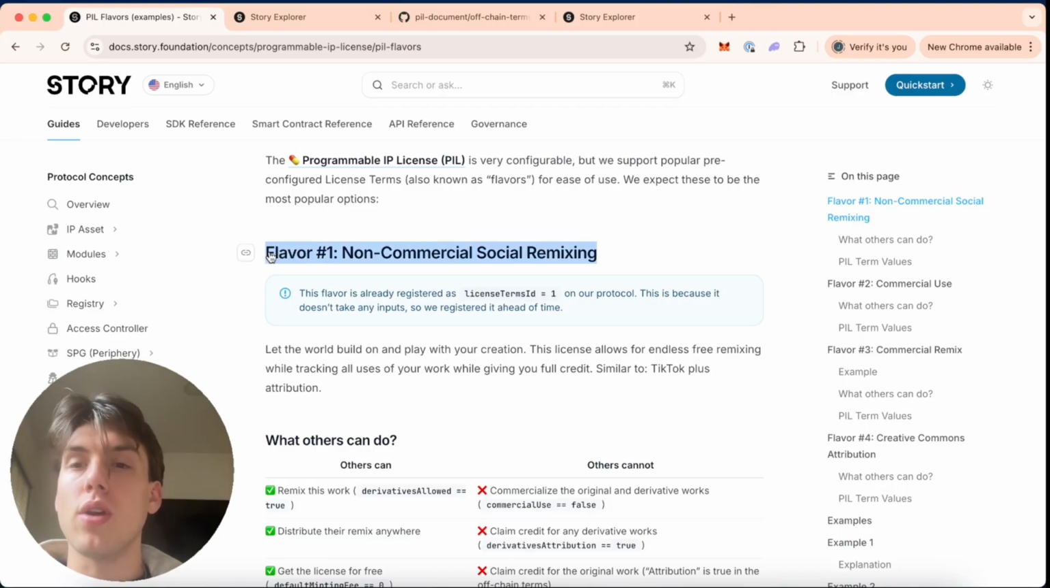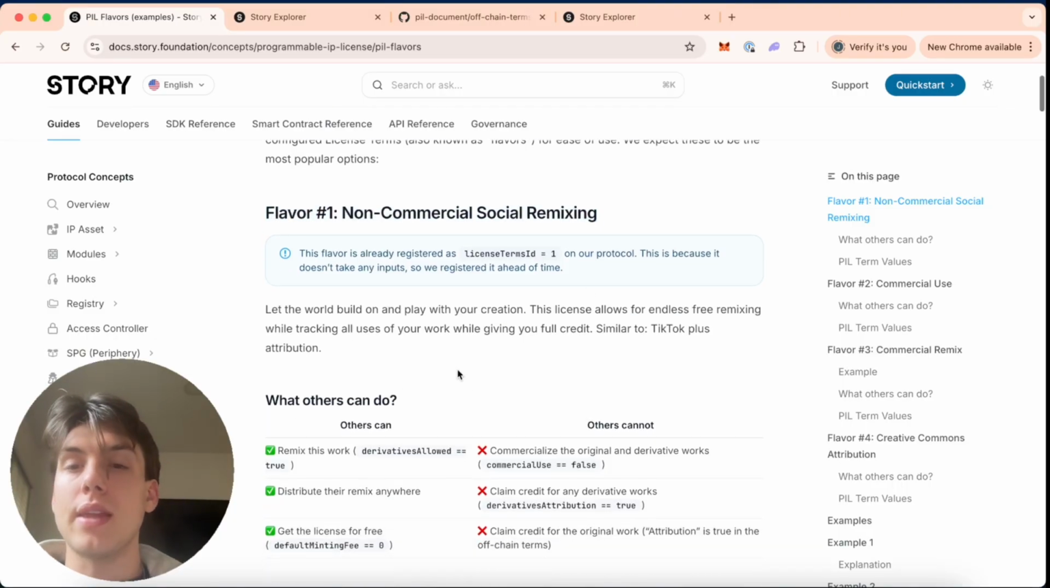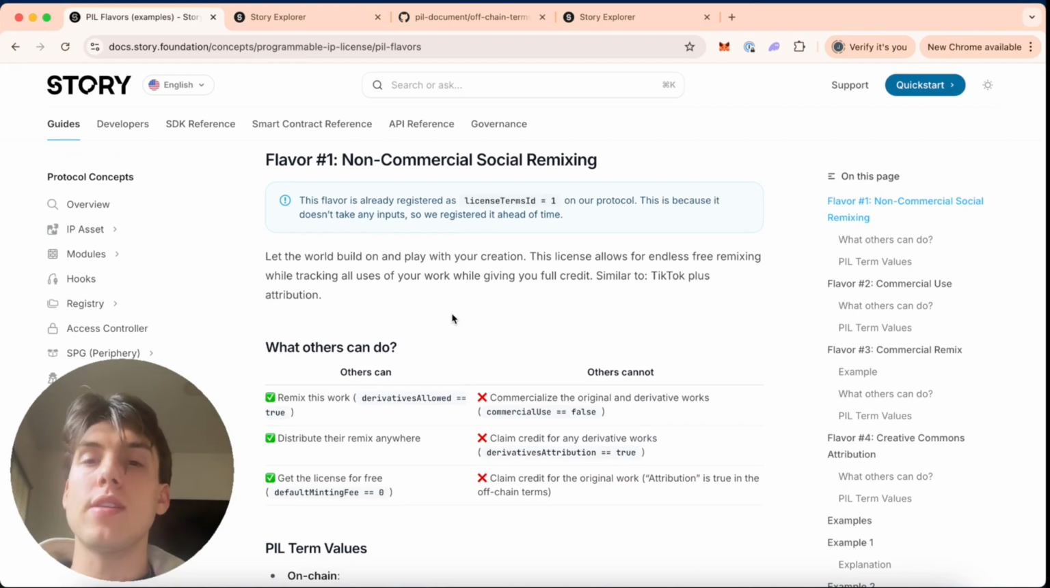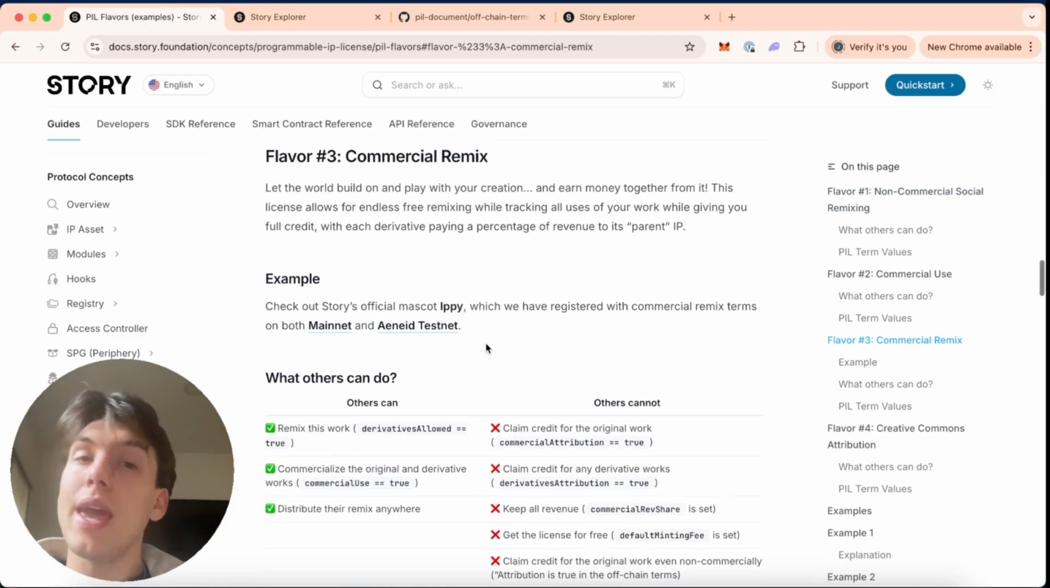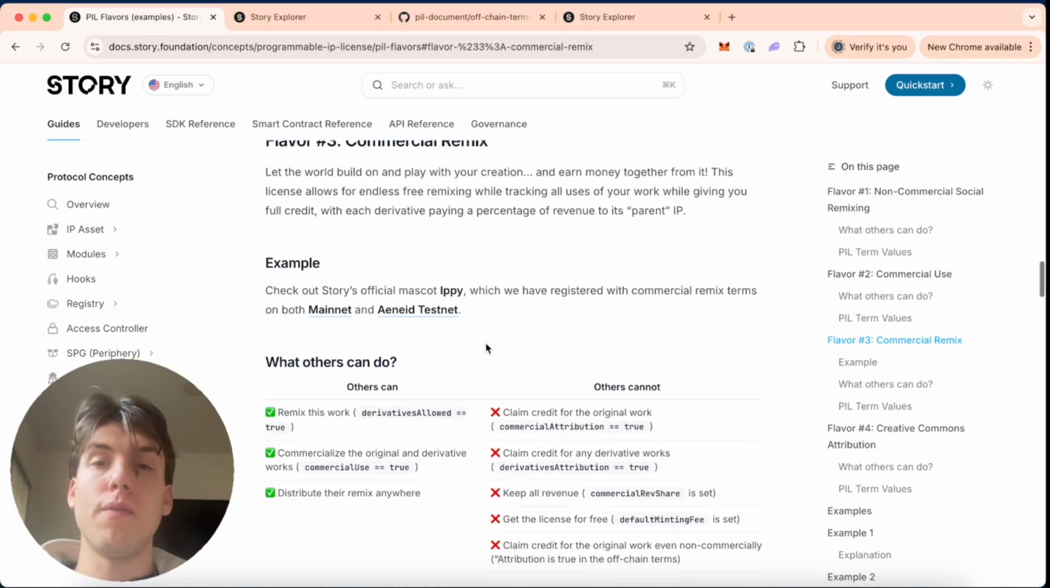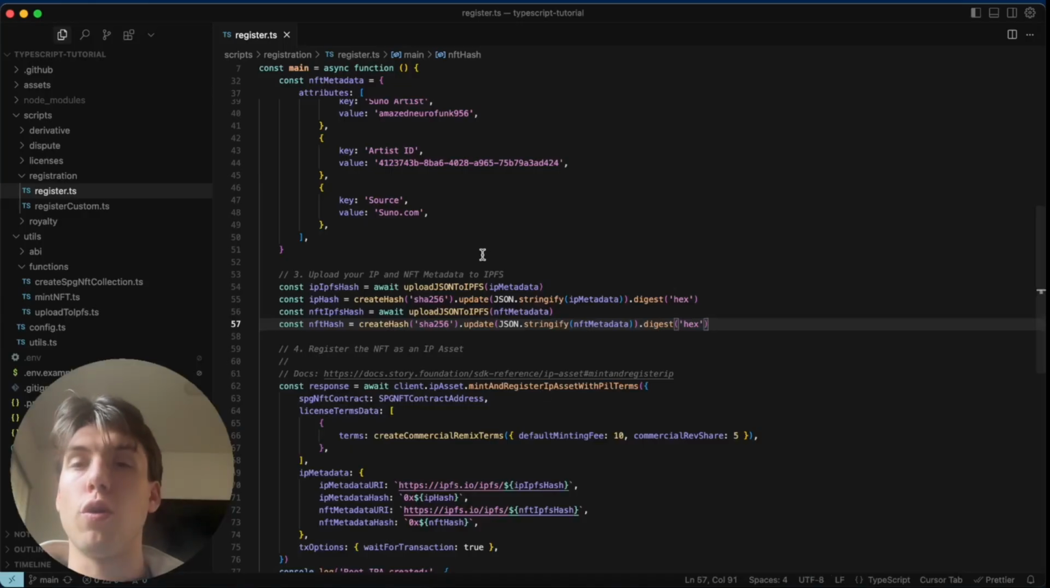The first one is non-commercial social remixing. This is a license that basically says you can't use it commercially and you have to give me attribution, but you don't have to pay me for it, right? Or commercial remixing, which says, you know what, you have to pay me an upfront fee and pay me a certain percentage. So let's go and dive into code for a second.